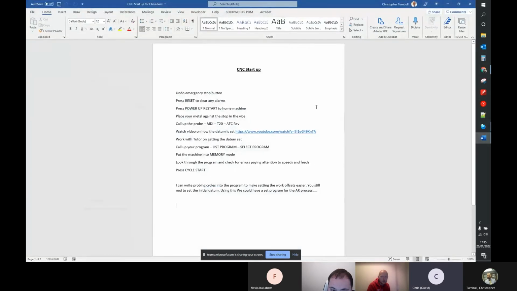What I've done is, because it's been a little while since I've used these CNC machines, I got the CNC instructor to write this out. What he wants me to do first is undo the emergency stop. Then we're going to press reset to clear any of the alarms. We're going to press power up, restart to home the machine. Then we're going to place your metal against the stop in the vise. I've already placed the metal in the stop, make sure it's nice and flat.